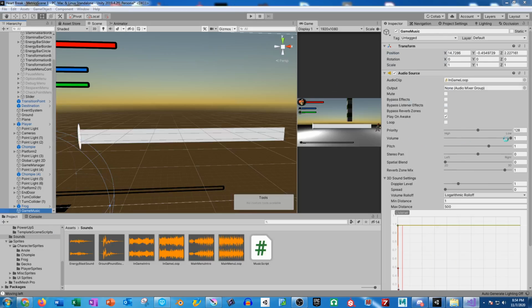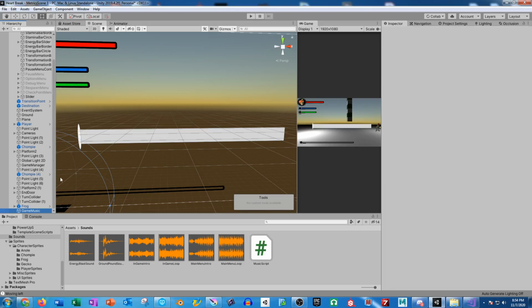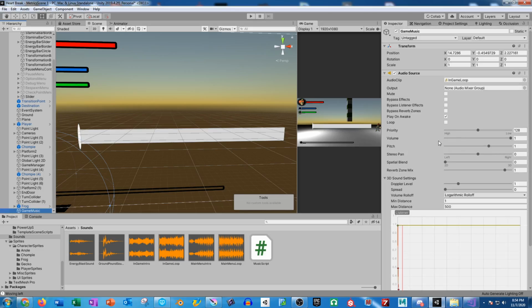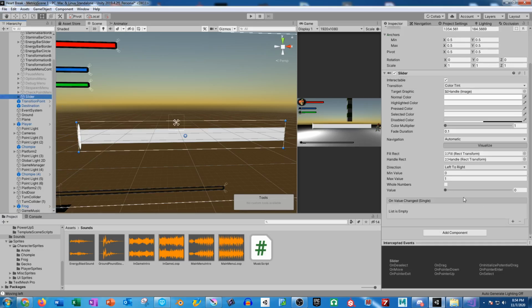We're saying, okay, your volume right here is going to equal this slider value. Now, the volume on the audio source works as a float, so it's a value between 0 and 1, just as a slider works as a float with a value between 0 and 1, as you can see.